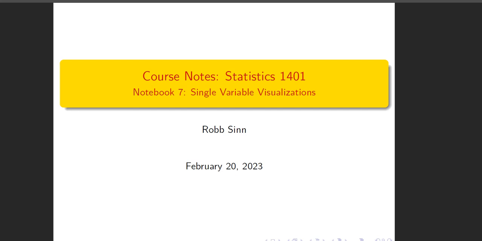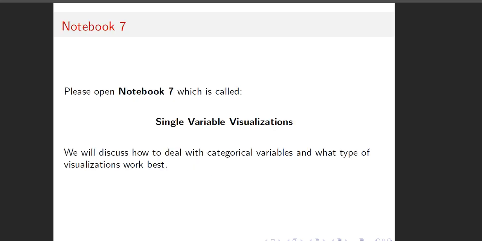Hey there. So we're going to go over Notebook 7, single variable visualization. If you want to go ahead and get Notebook 7 open, we're going to start off talking about categorical variables and the types of visualizations that work best for them.